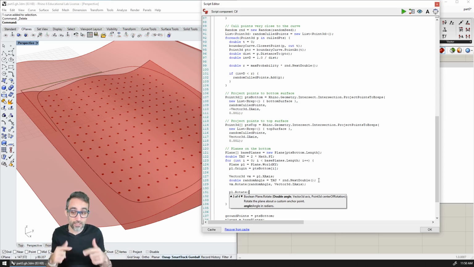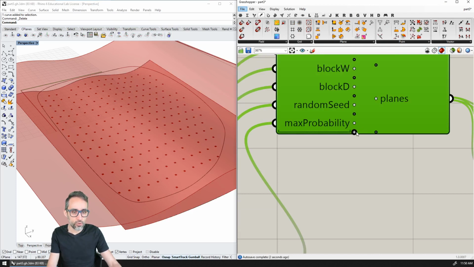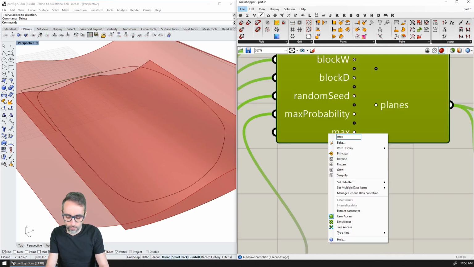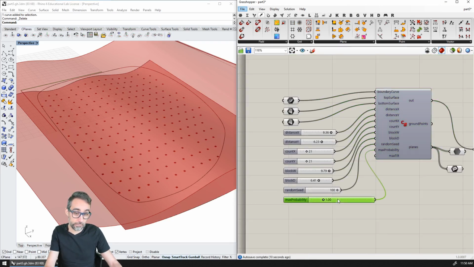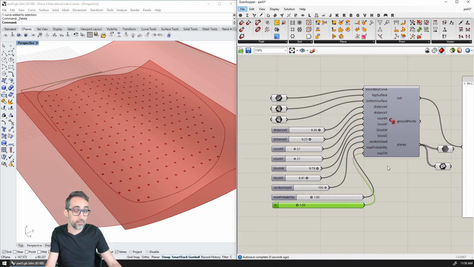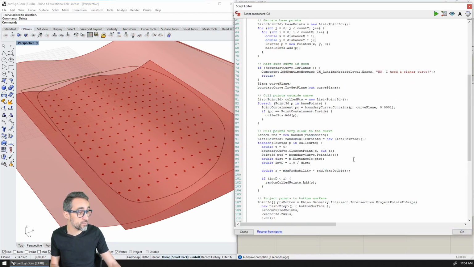For this, I need to generate a random angle. And remember that that is something we wanted to control from the outside. We wanted to give the user the possibility of choosing the maximum angle for the tilting. So I'm going to add that to the inputs of this component. Here I'm going to add a new parameter called maximum tilt, of type double. I'm just going to copy paste this, and right here for maximum tilt I'm going to start with a value of 5, for example, but we can check later if it's good or not.